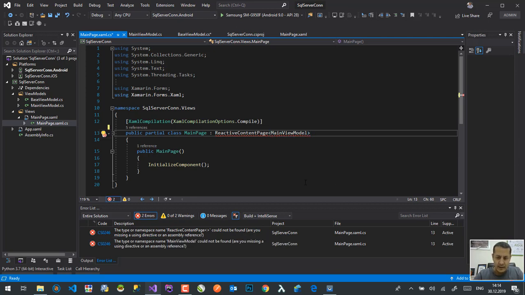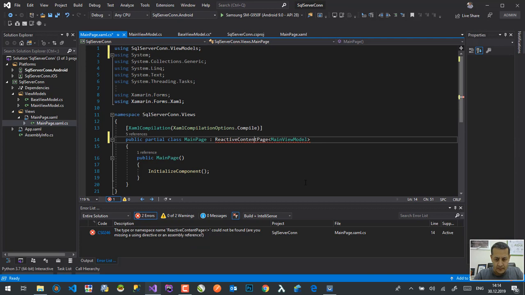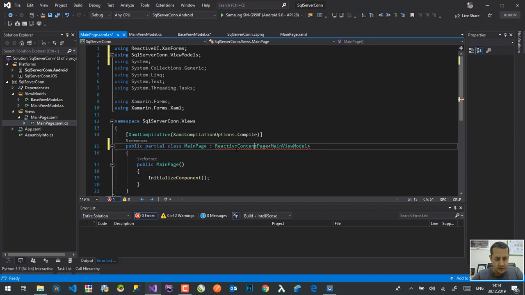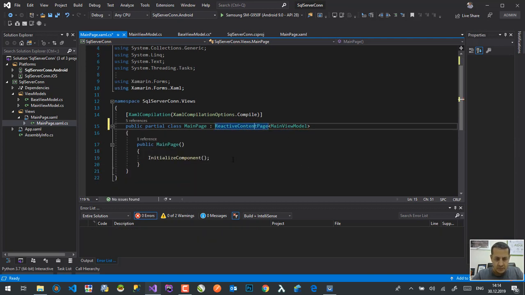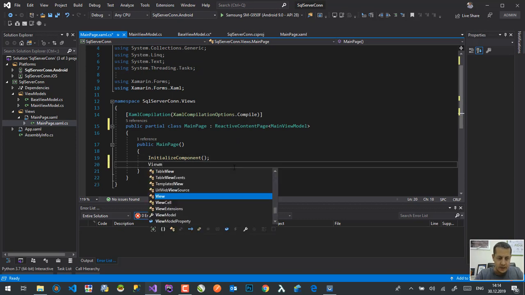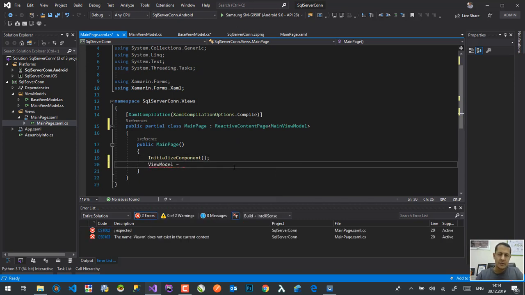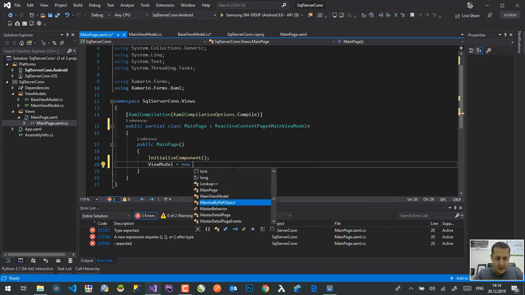Now let's add the namespaces for them, and this one is a Reactive Forms. It should be ready, yes. And now we can create, you see, we can use the dependency injections here too in order to resolve our main view model. But for the simplicity, I'm not going to use the dependency injection frameworks. Mostly I am using Autofac for the dependency injection, but for the simplicity, let's keep it simple. So just create it by hand, main view model.